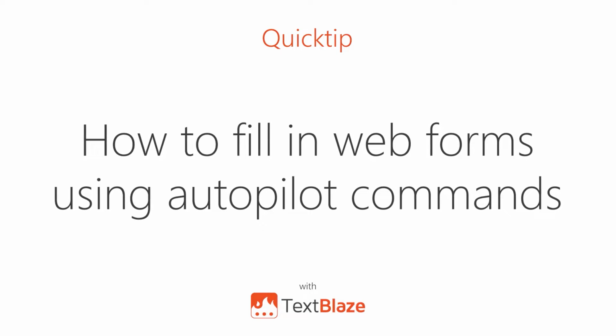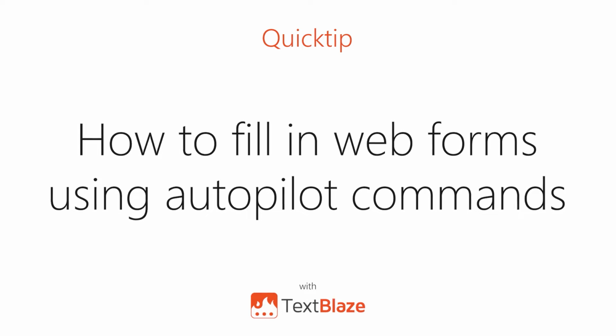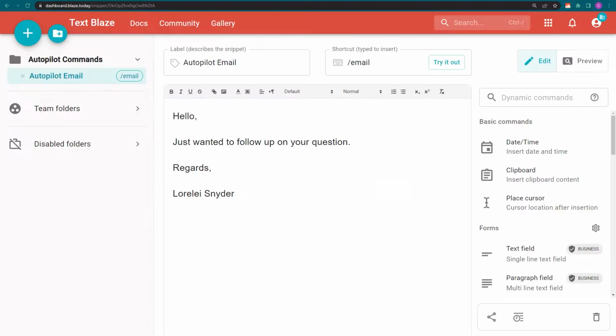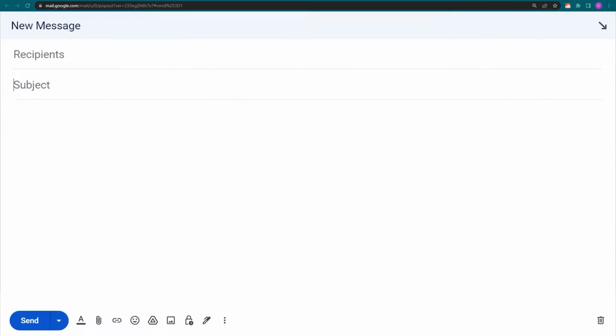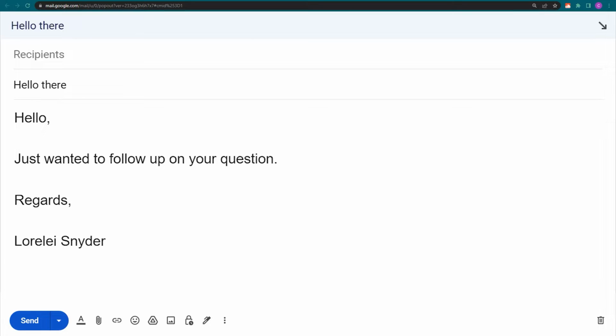In this video, I'll be showing you how to fill in web forms using autopilot commands. Here's a simple snippet with an email message to be used in Gmail. I could fill in the subject line, press the Tab key to move to the content window, then use my snippet shortcut to insert my message. But there's a faster way.